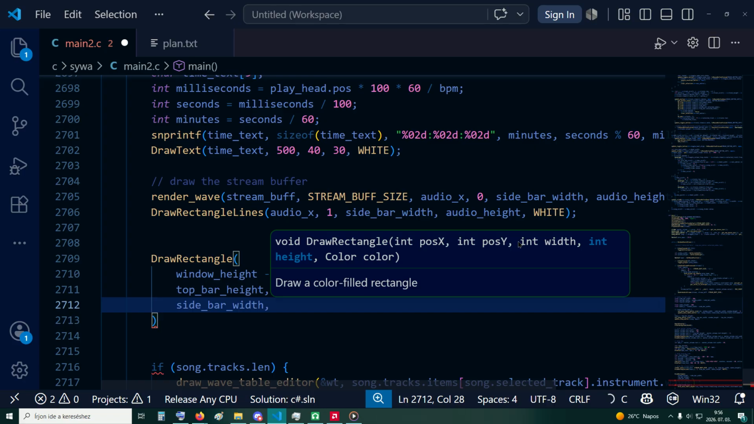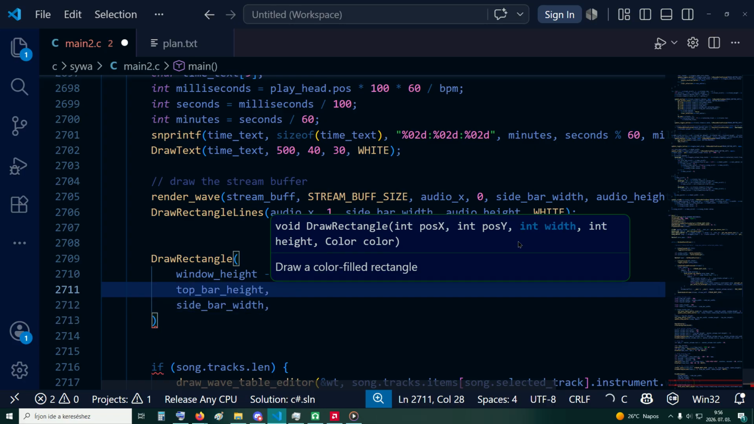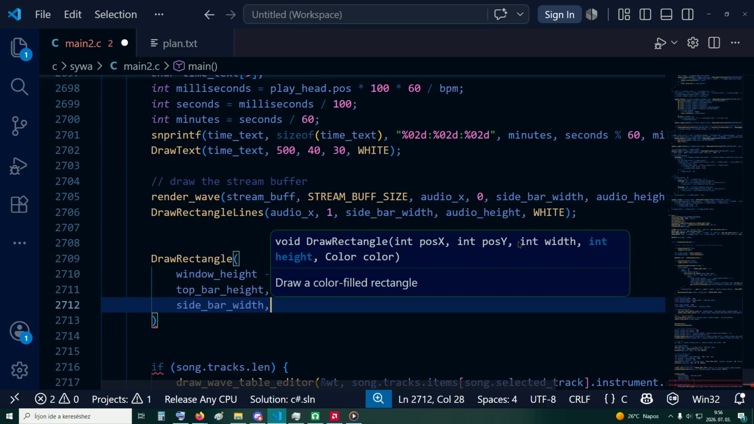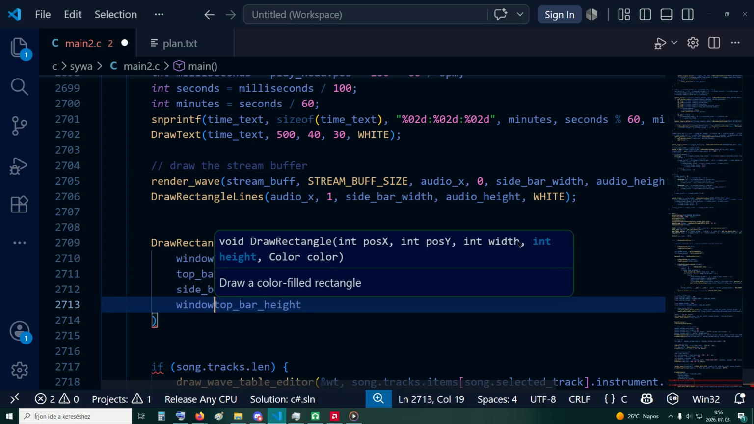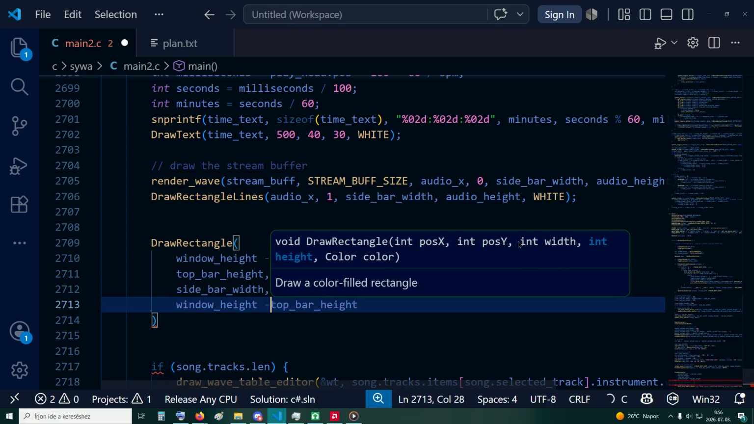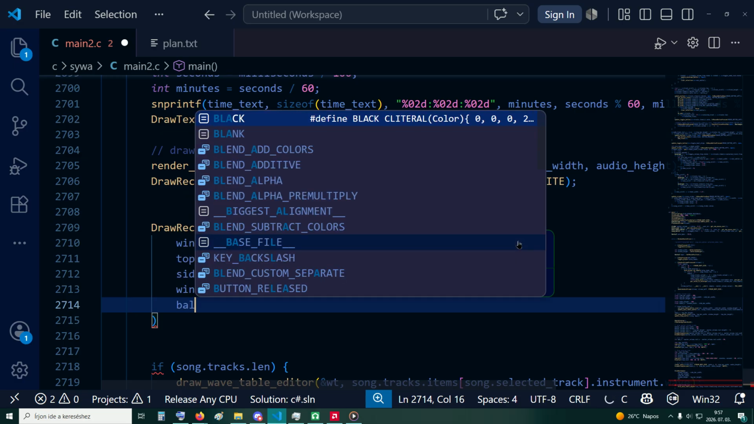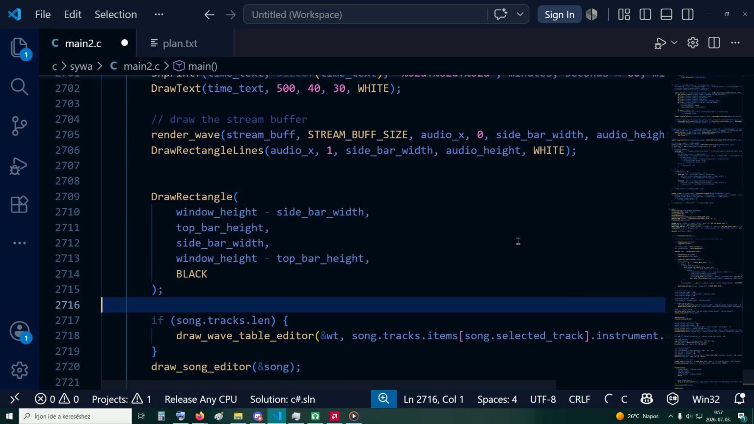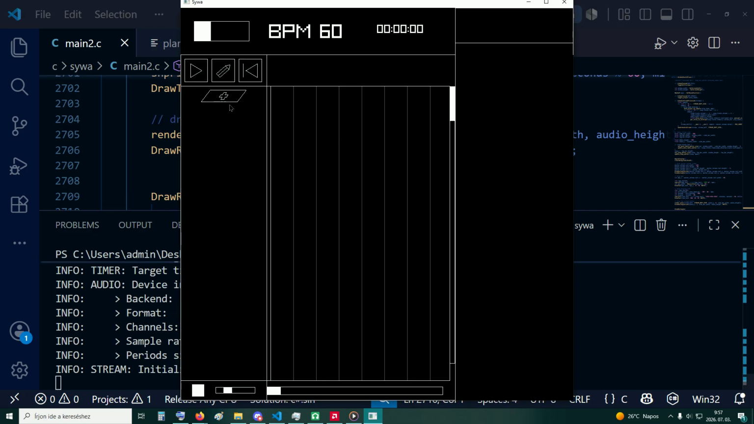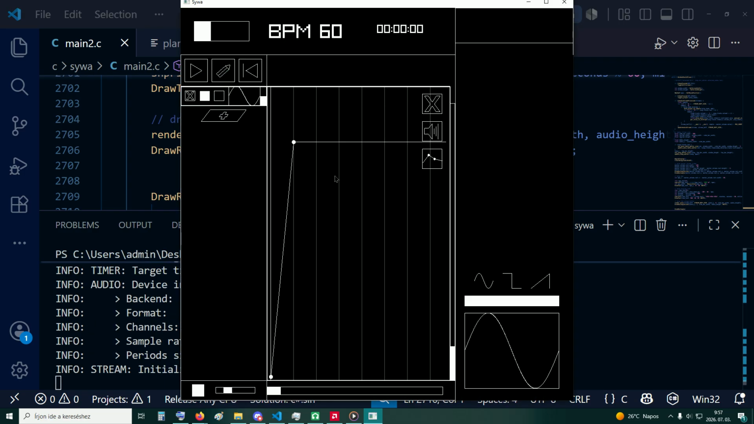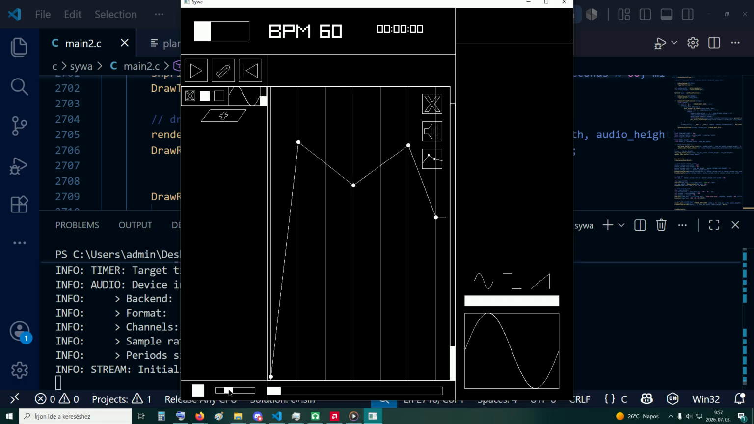Bro, can I get some auto completion? I don't think I can, bro. Nah, it's gonna be window height minus top bar height, black. That's one of the most important parts. Okay, and I don't know what that sound was, but who cares?